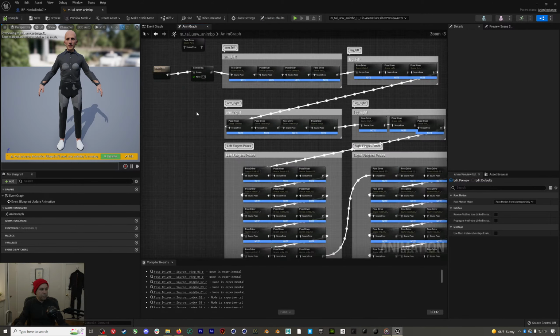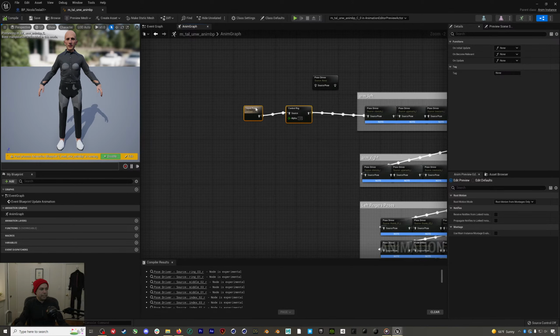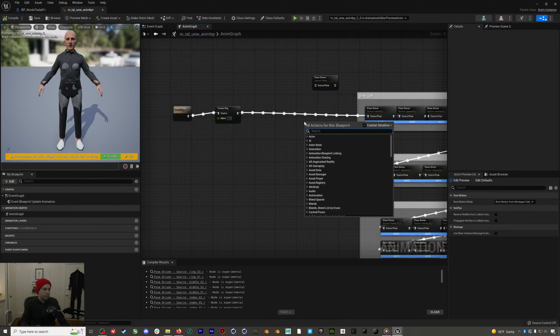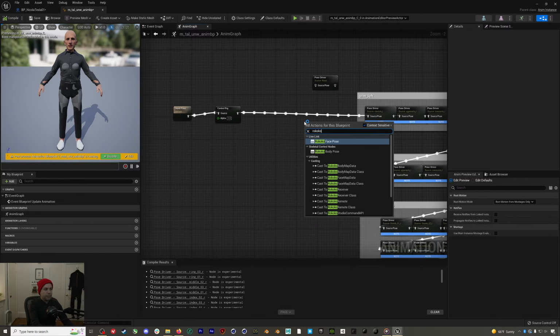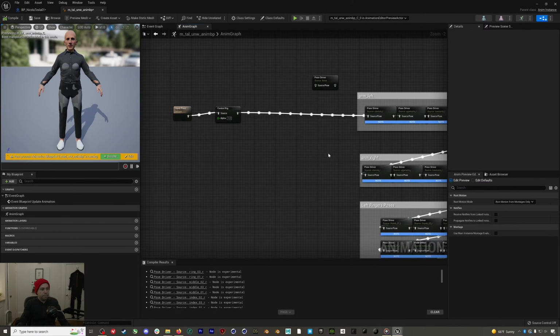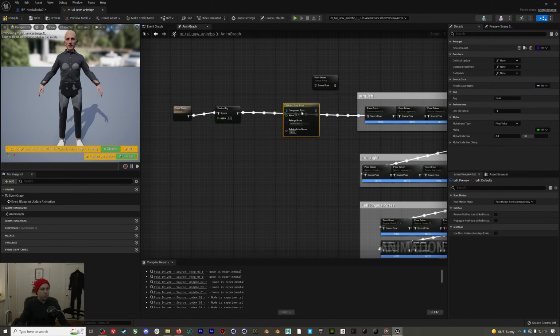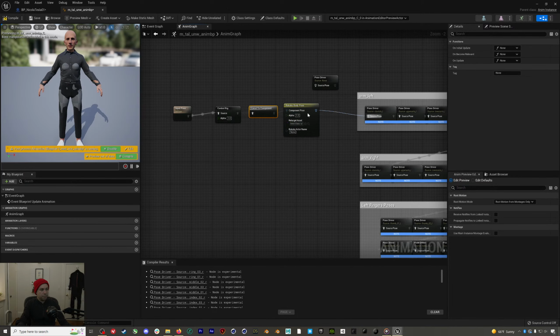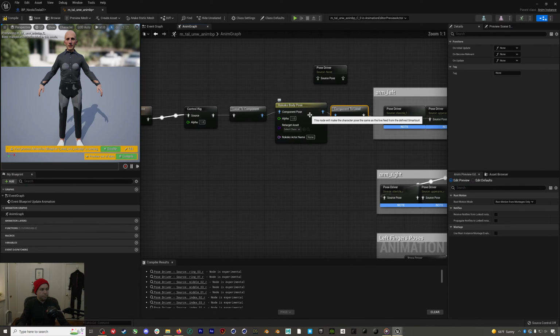I'm going to click animation graph. I'm going to make some room here at the end. We've loaded in our Rokoko plugin. So if I type in Rokoko, these nodes will show up, which you need to have enabled your Rokoko plugin to have access to these nodes. I'm going to wire this body pose node in between the control rig and the pose driver.